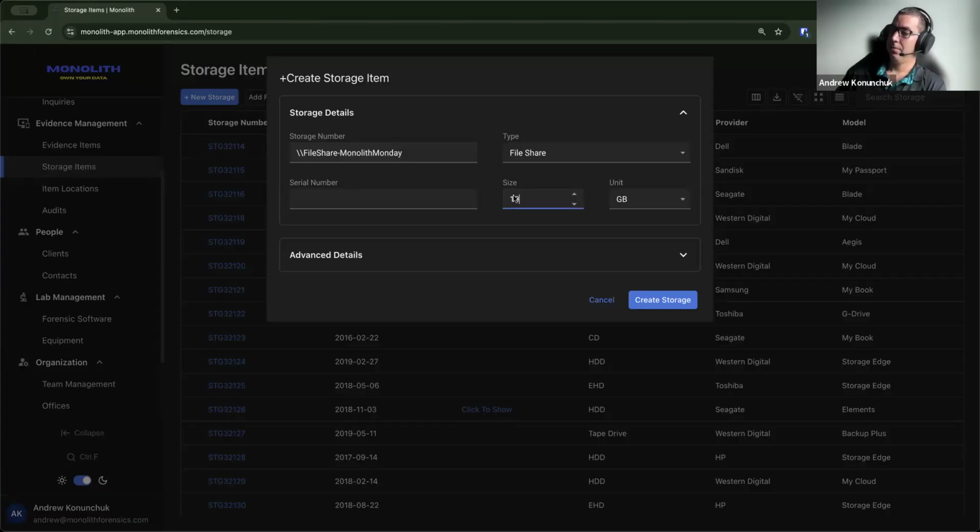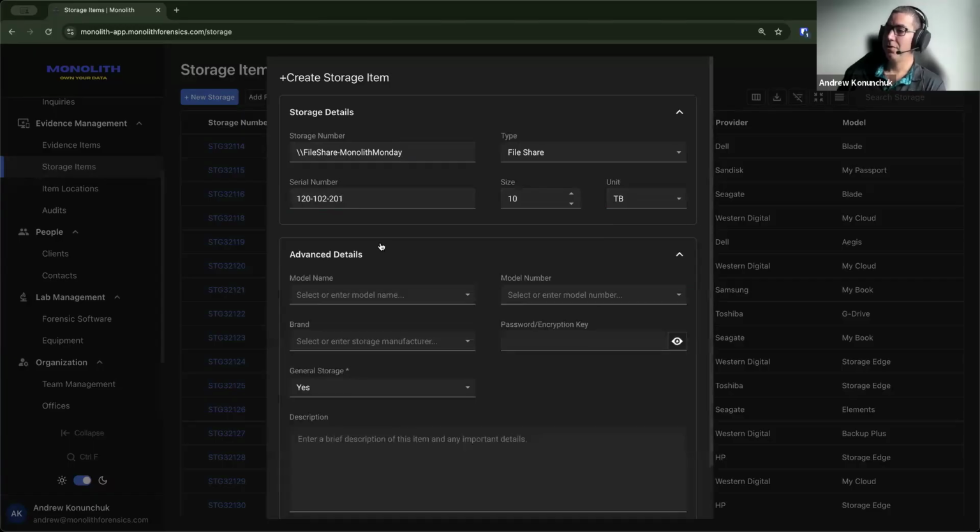And we really splurged and we got ourselves a 10 terabyte drive. We can put in some information about that, such as the serial number. And you can go more advanced.